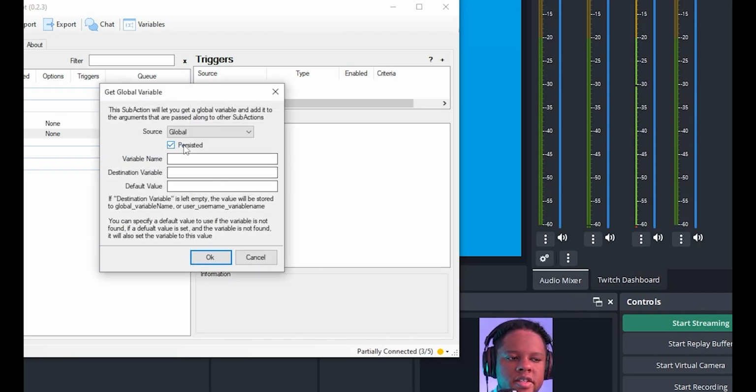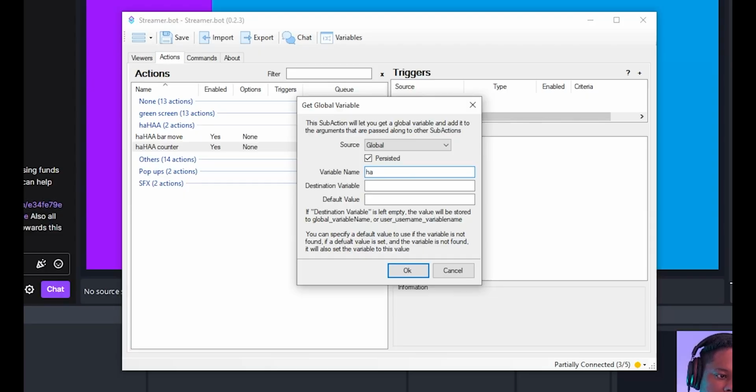Right click, go to core, go to globals, click on global get. So this is basically it pulling information from a variable that we're gonna create. Variable name, we're gonna call it haha count. Destination variable, we're gonna give it the same name. And then default value, we're gonna go with 0. Because hey, it's starting, I don't even think we need to put the default value here.